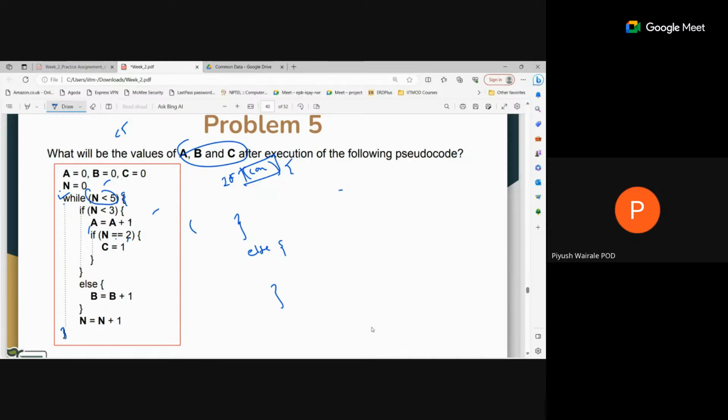Then we'll move this particular condition, right? Now this if block starts from here and closes here. The else block starts here and closes here, right?